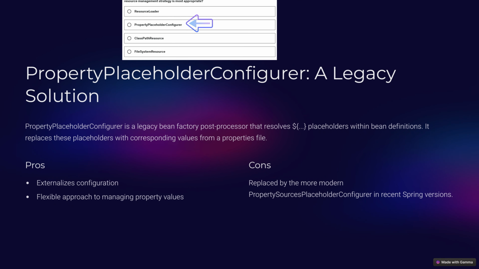Next, we have PropertyPlaceholderConfigurer. This is a legacy Bean factory post-processor that resolves placeholders within Bean definitions by replacing them with corresponding values from a properties file. It is particularly useful for externalizing configuration and allows for a flexible approach to managing property values, especially when you have multiple environment-specific properties files. However, it's worth noting that PropertyPlaceholderConfigurer has been replaced by the more modern PropertySourcePlaceholderConfigurer in recent Spring versions.